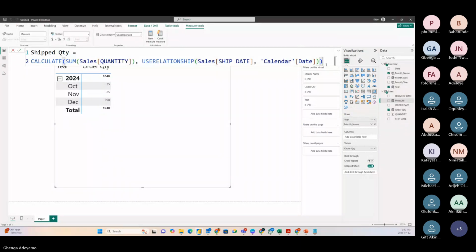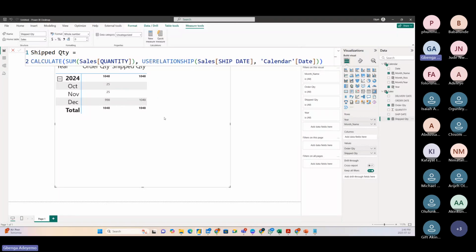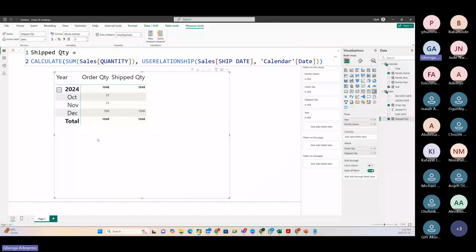So I'm now going to press enter. And we now drag the shipped quantity inside here. You will now see that of all the 1048 orders, for the October order, nothing was shipped in October. For the November order, nothing was shipped in that same November. But in December, we had 998. And all the orders from October, everything was shipped in December. Before we go ahead, is it clear to you guys?